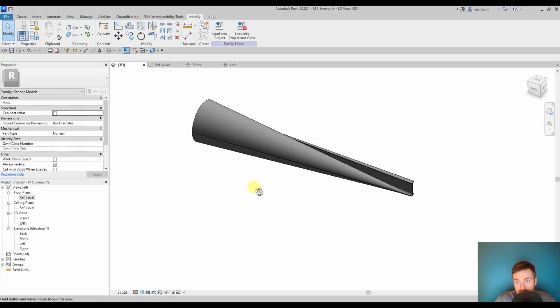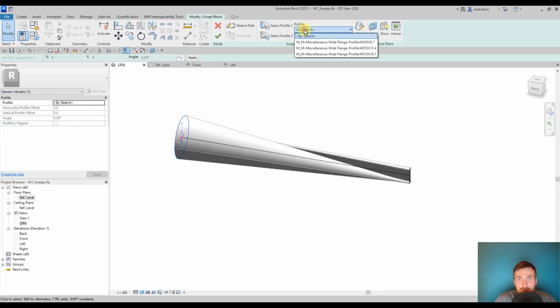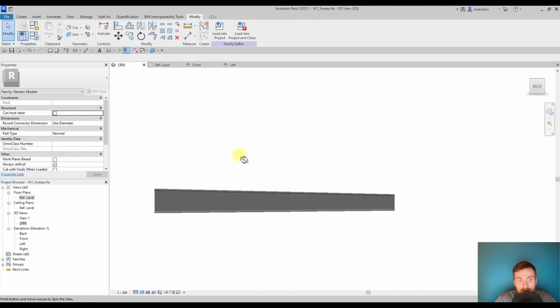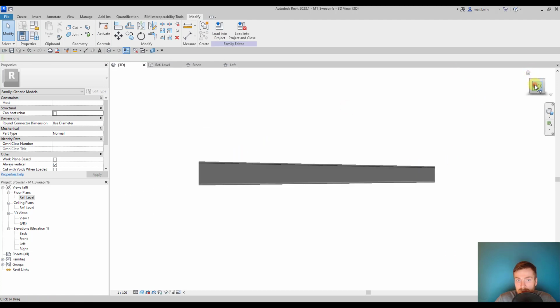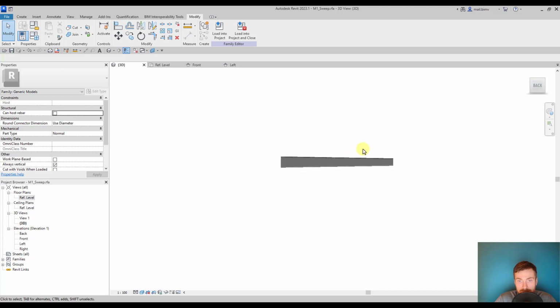Yeah, I guess I maybe overcomplicated it, but I hope you grasp the idea. Maybe I will just select a different, bigger profile. You see, it extends linearly along this path.